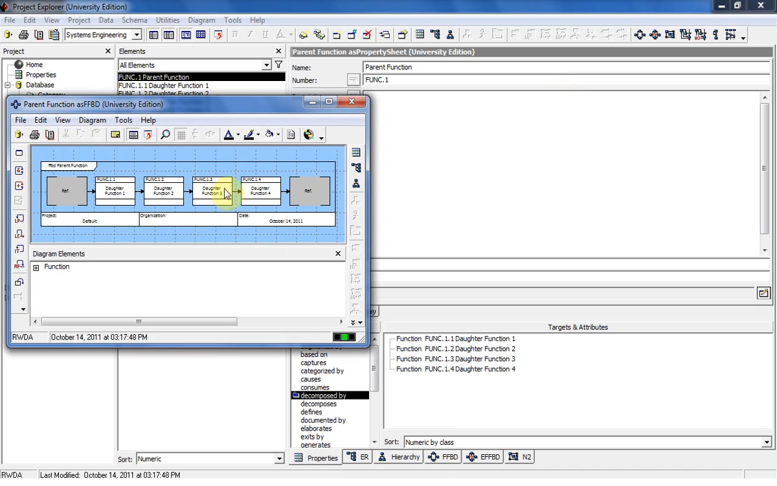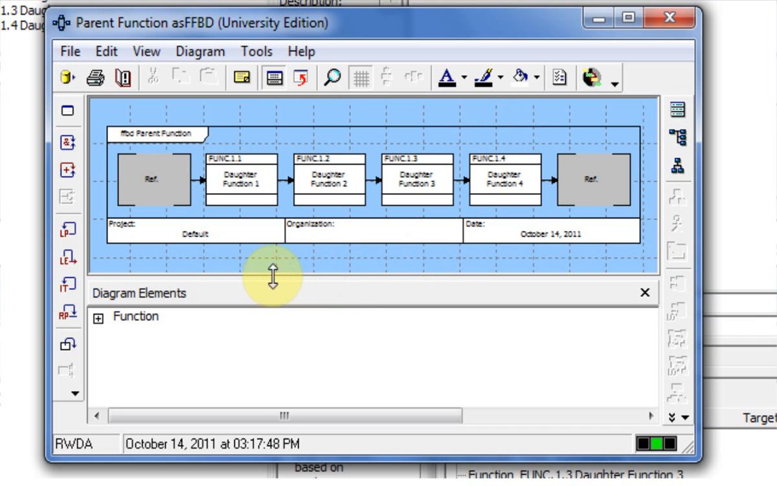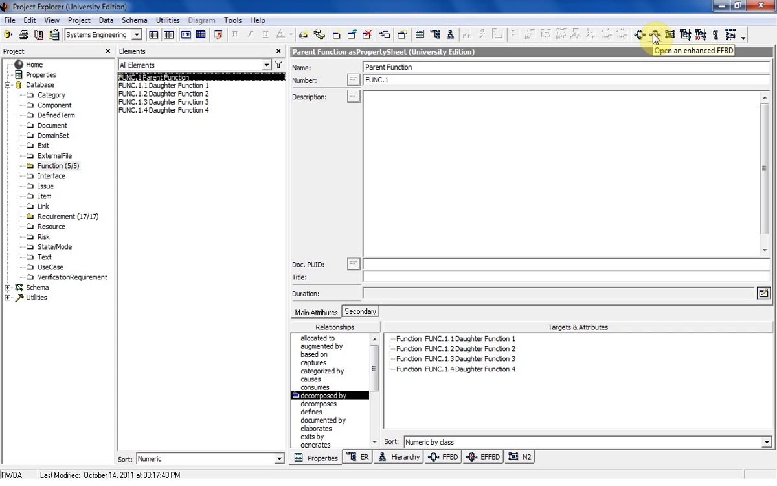So you just click on that, and that shows you the functional flow block diagram. If I just get rid of this piece right here, you can see it a little bit better and enlarge it. So we see that there's a sequence of events. In order to accomplish this parent function, these 4 sub-functions have to occur in this order, is basically what that's showing you. Here's one for an enhanced functional flow block diagram.